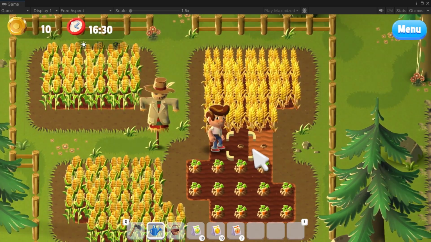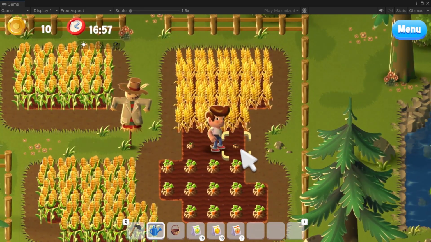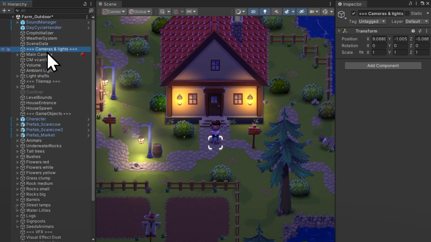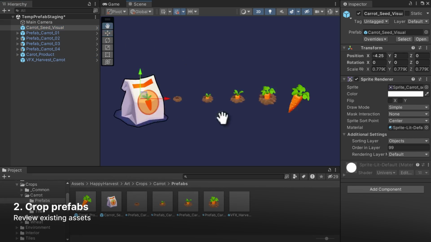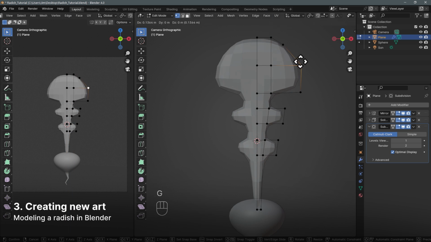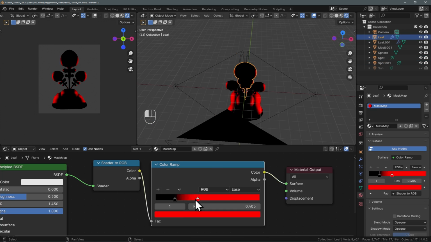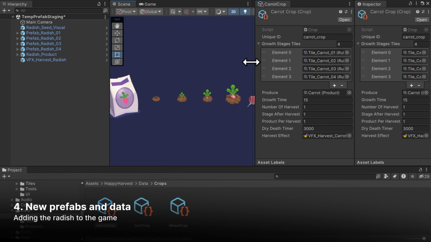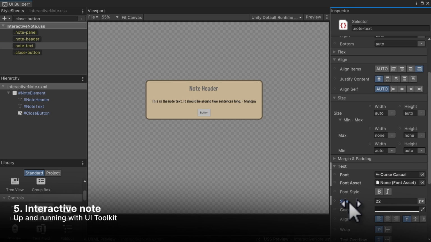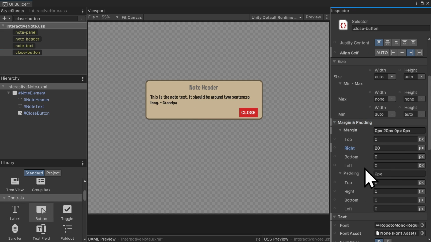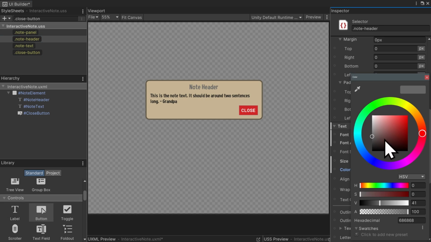This tutorial is divided into 5 chapters. In Chapter 1, we'll start with a quick game overview. Then we'll lay out existing farming crop prefabs and a prefab staging scene. In Chapter 3, we'll model a radish in Blender and render the image and secondary textures to use with Unity's Lit Sprite shader. From there, we'll create data for the new crop and plug it into the game. In Chapter 5, we'll create in-game notes with UI Toolkit. If you like learning through small practical projects you can get creative with, I think you'll really like this as an introduction. Let's start with an overview of the project.